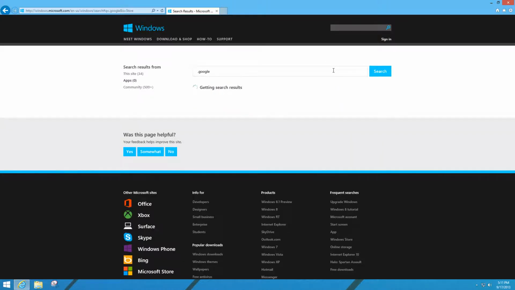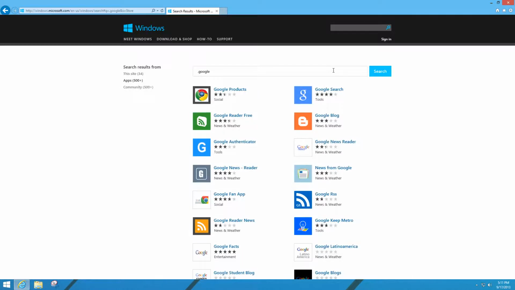see what comes up. Right now, it's getting the search results, and anything that's related to Google comes up, including the ones that are sponsored by Google and that are also made by developers. This is pretty unique. If you guys enjoy going through the web browser, you can do that. All you have to do is when you find your app, just click on it.